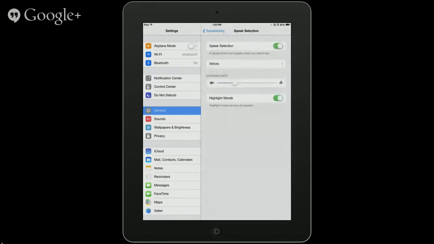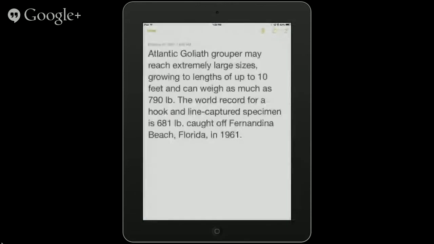For each of the voices, you can choose a different speaking rate. And then very important that you can highlight words. So basically, with speak selection, you set it up in the settings. And then I'm going to bring up a note here. And then we'll see how that works. So what I'm going to do is choose the text just by tapping on it once, using the handles to make a selection. And then when I let go, I get a menu that says speak on it. And if I tap that, we're going to see the text be read out loud, and you're also going to see it be highlighted.